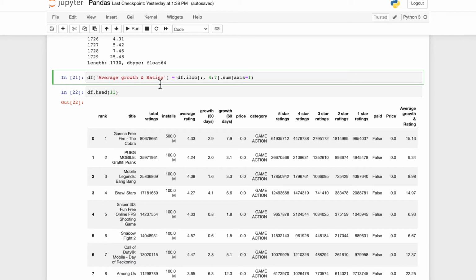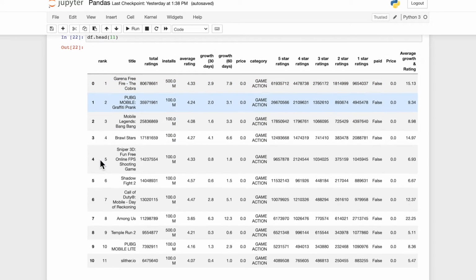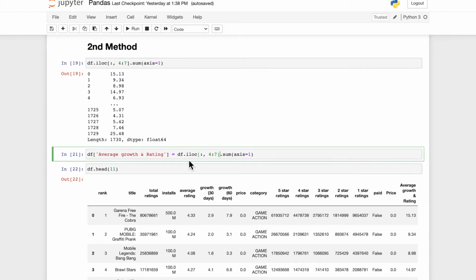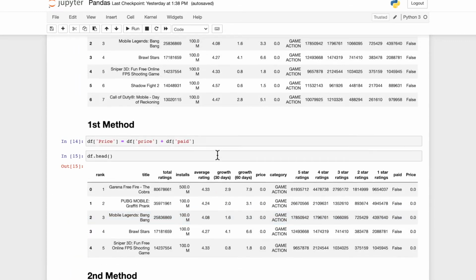First thing is, don't put the equal to sign, don't assign it to a variable, so that it gets reset and then you can't change anything. Once it is run, the changes will appear. So I would like to mention that with df dot, where we did the hard coding, where you're hard coding the numbers, in the first method we just specified the name, which is easy.